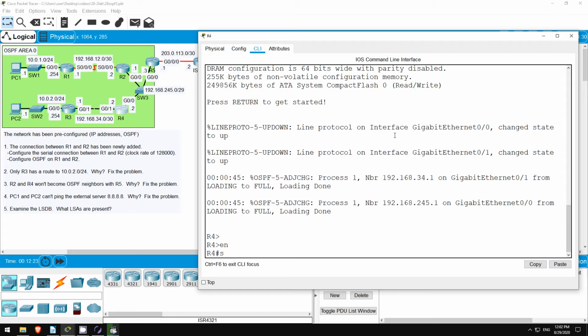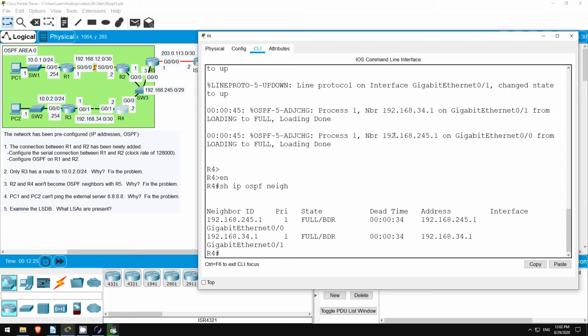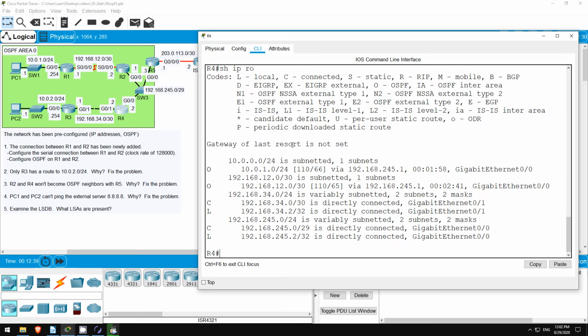Enable, show ip ospf neighbor. As you can see here, R3 and R4 do have a full OSPF adjacency. Is R4 learning a route to 10.0.2.0/24? Show ip route. It isn't. So think back to the lecture video. What could cause R4 to fail to learn a route from R3, even though they have a full OSPF adjacency?